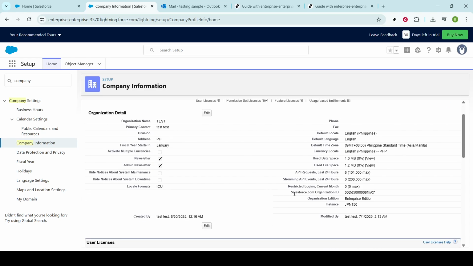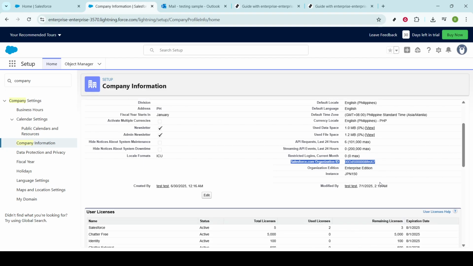Typically, this section is located near the top of the page, along with other important details about your account, like your organization's name and address. Your Salesforce Org ID is uniquely yours and plays an essential role in various processes within Salesforce. Being familiar with where to find it saves time and effort whenever you or your team needs it.